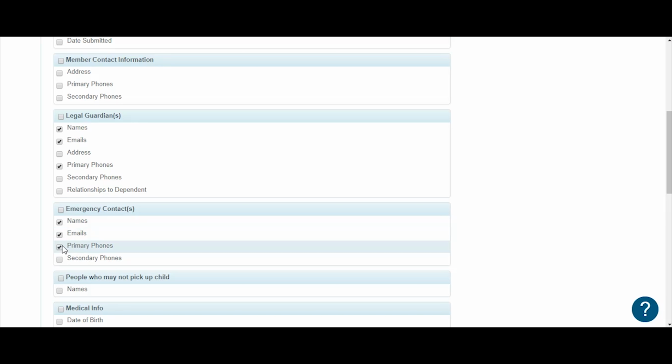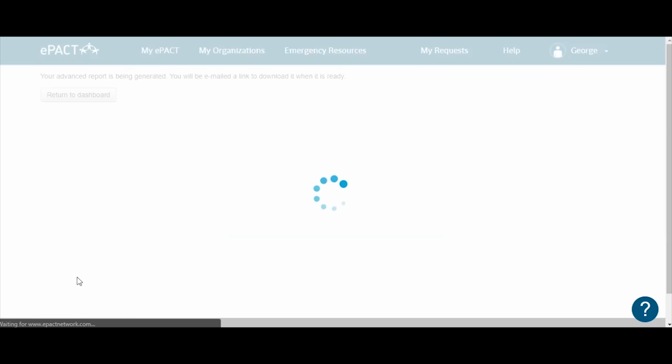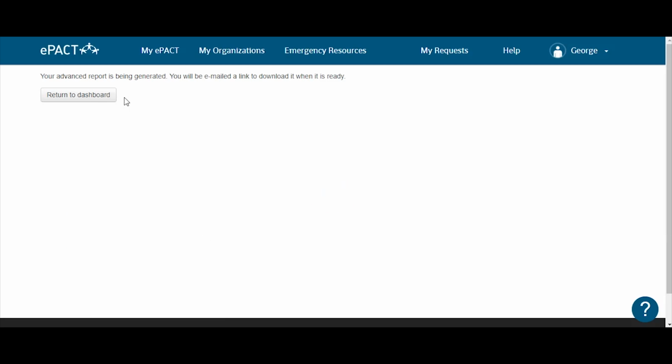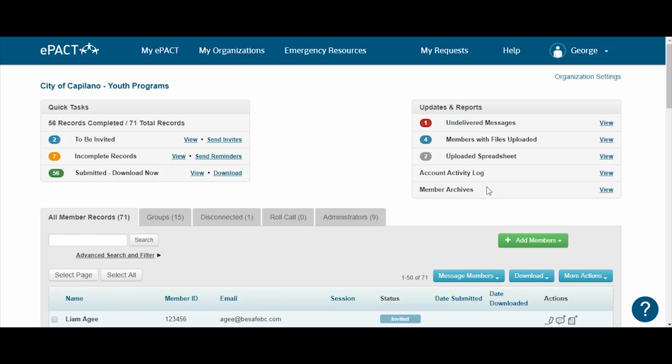For your organization, you may also have the option for pickup list contacts, which would show right under this emergency contact section, which you would also want to include. From there, I'm going to click Export. And again, this is going to be the exact same process. This is going to confirm that an email will be sent to me when the report is ready, but I can access it at any time by going to the account activity log on the right-hand side of my dashboard and clicking View.